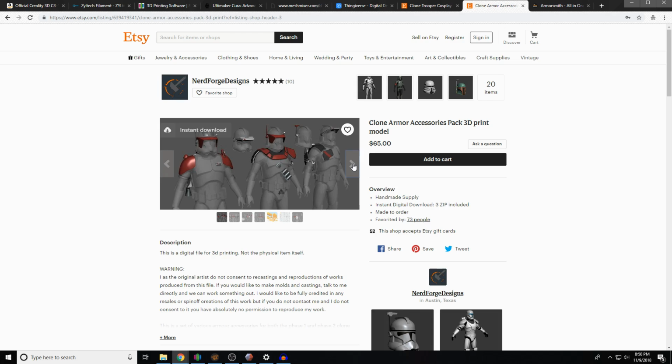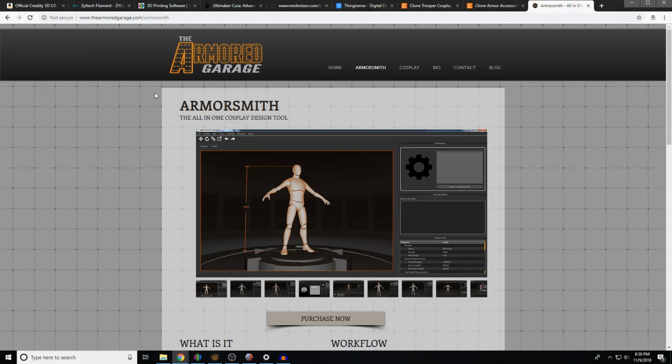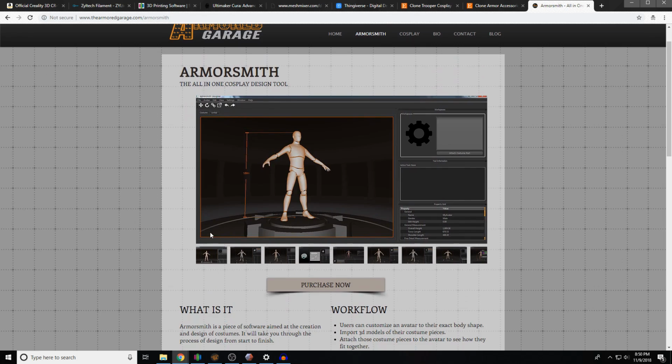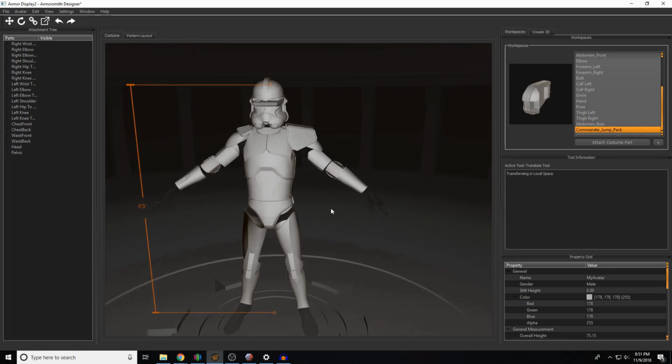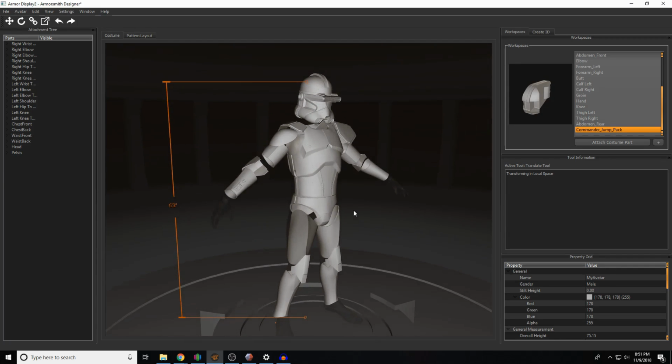Now this last piece of software isn't necessary, but it's highly recommended, and I'm going to include it in my process. It is Armorsmith from the Armored Garage. It's what you saw at the beginning of the video. Basically, it allows you to create a 3D representation of yourself and then build the armor onto it. So here, I'm 6'3", so I created a model to represent myself.